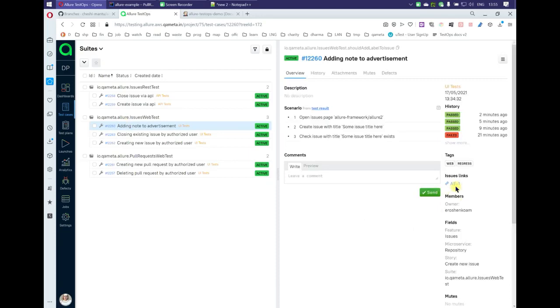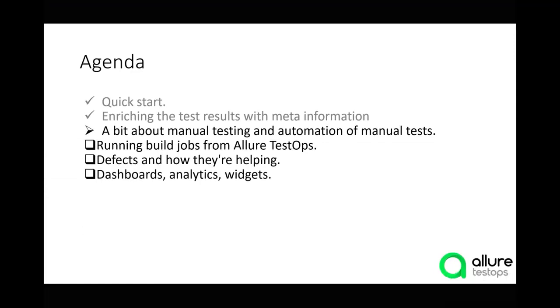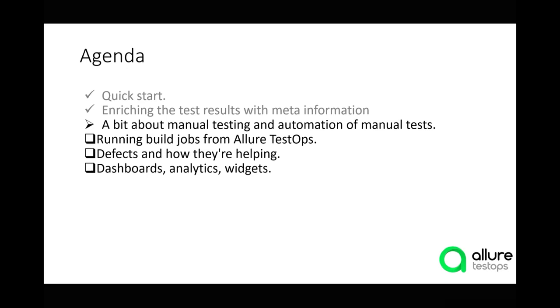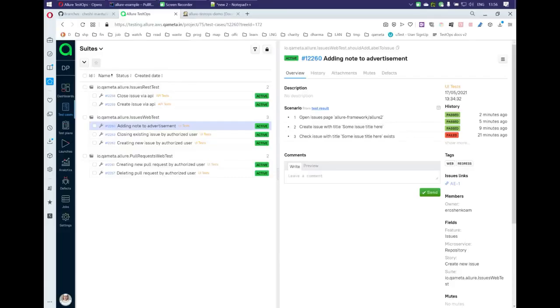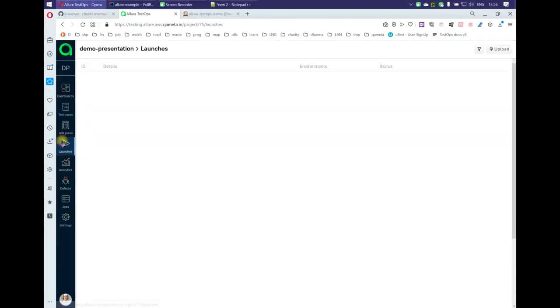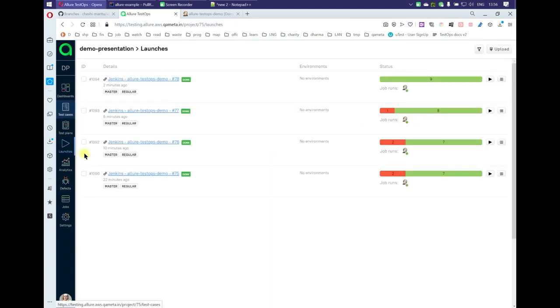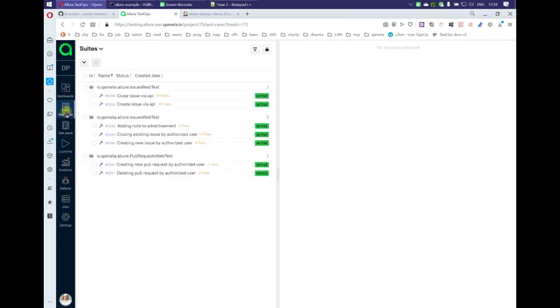The next step for us is to talk about the manual tests. How we manage manual tests here in AllureTestOps, and how we help people to automate their tests with AllureTestOps. First of all, for manual tests, we need to create them, run them, and then we will automate. Let's go through the steps. Let's just close all the launches that we already created. Yes, they are all closed, and go to the test cases.